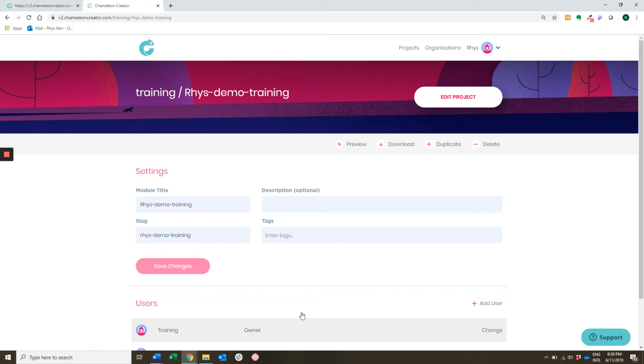and up jumps the screen. So this is the settings for this particular project. Got the module title here, Reese Demo Training, the description. So we chose not to enter a description for these purposes, but feel free to. We've got a slug. So this slug here relates to this URL up here. So we've got Reese Demo Training.